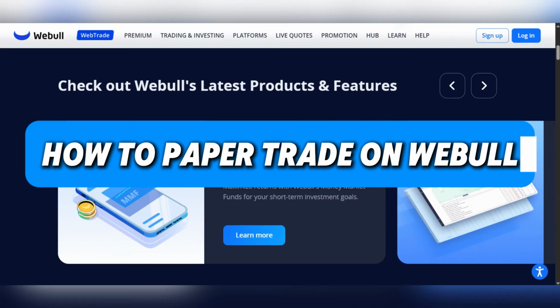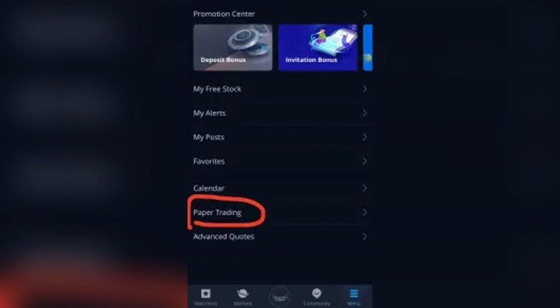Today we're gonna see how to paper trade on Webull. Firstly, download the Webull app from the App Store or Google Play. Open the app and log in to your account.